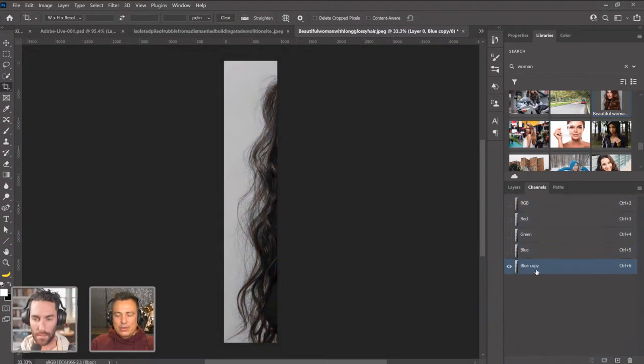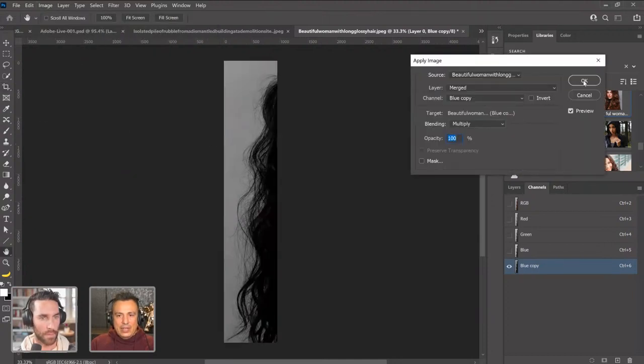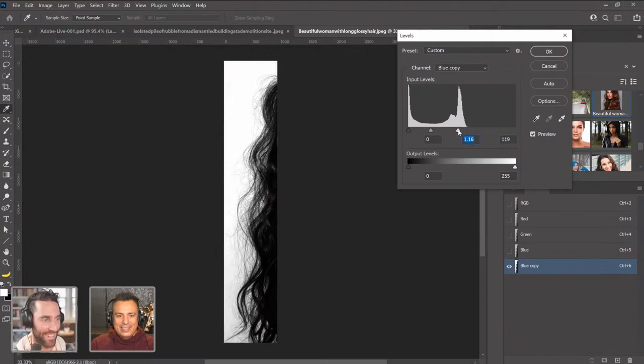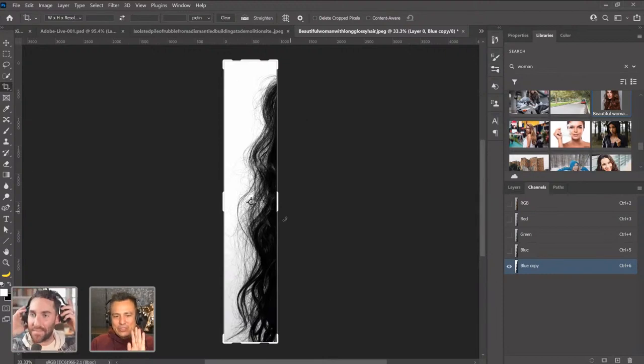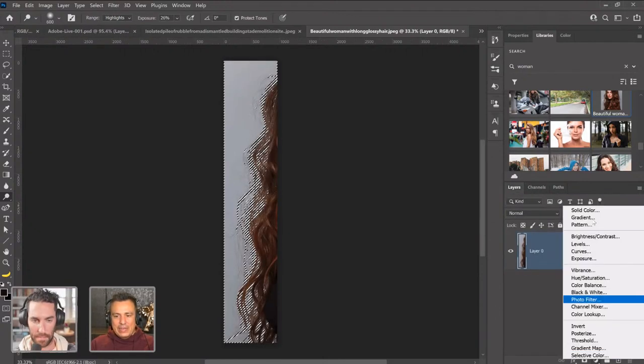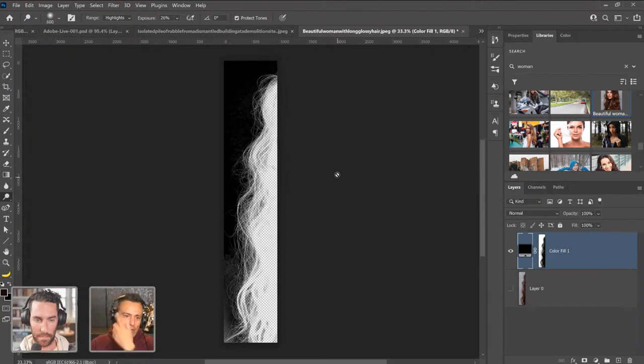Just create a new layer or a new channel, go into Image, Apply Image, and then maybe crush the whites with Levels. Something like that, right? You can spend more time fine-tuning it, but we'll call this good for now. Actually, I noticed a little boo-boo, so I have to fix it here at the bottom. Anyway, cool, we'll call that good. Close enough. I'm going to load the channel as a selection and just create a new solid color fill layer, make it black. Since I didn't invert it, this is why I was inverting it earlier with the other example.